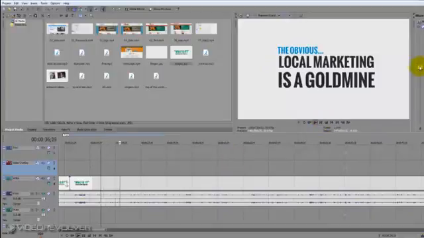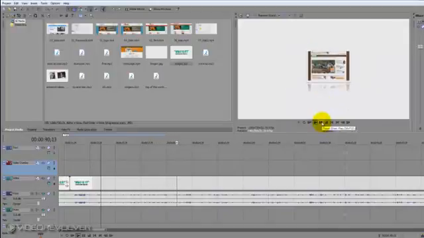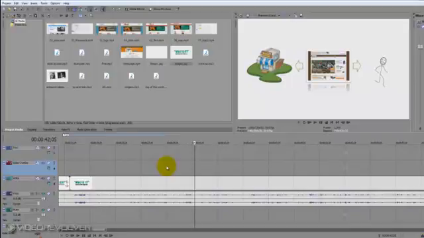Potential in the offline arena. That goes without saying. And one of the easiest and most common ways that people choose to make money within the local market. Okay, so now we can see that Jamie starts talking about one of the easiest and most common ways for people to make money in local marketing is by selling a website to a local business. And as soon as he starts talking about that, we want this slide to appear.